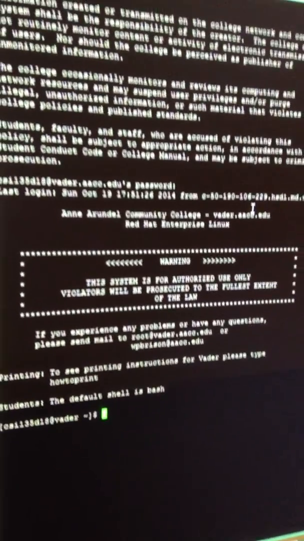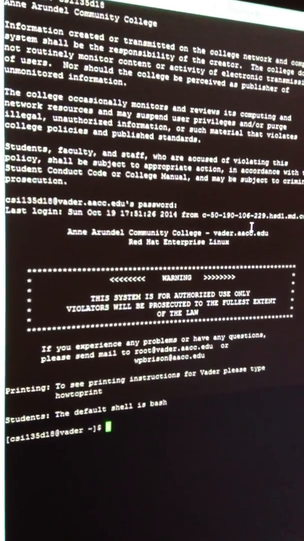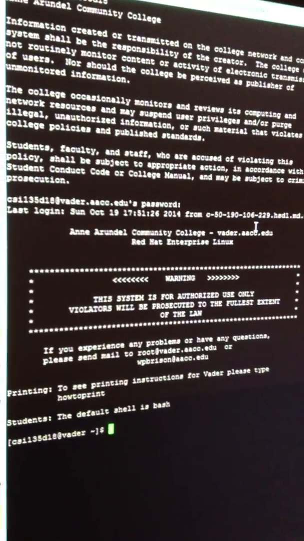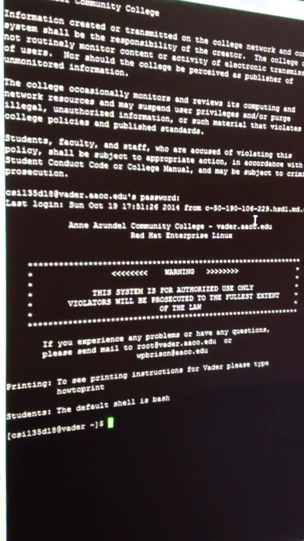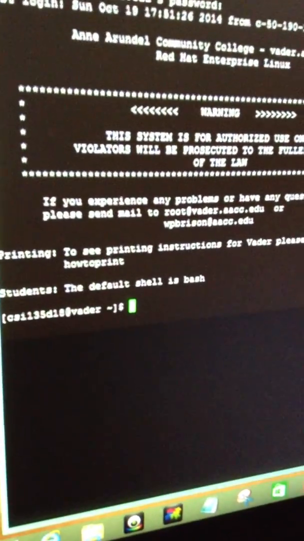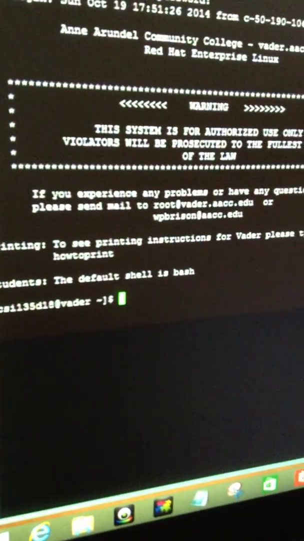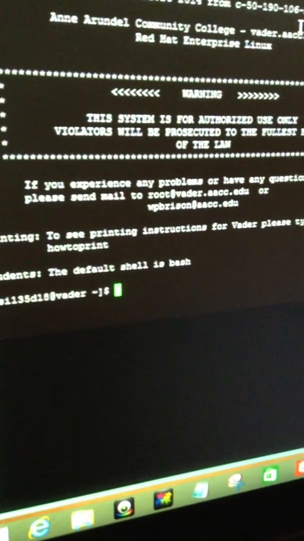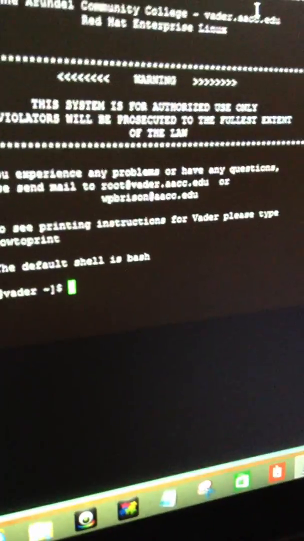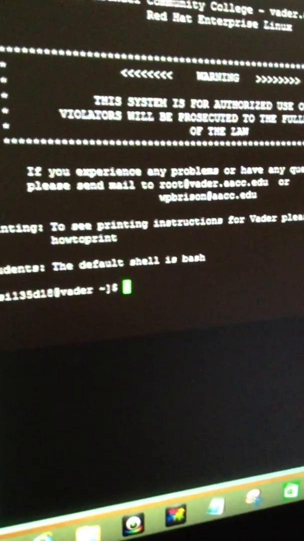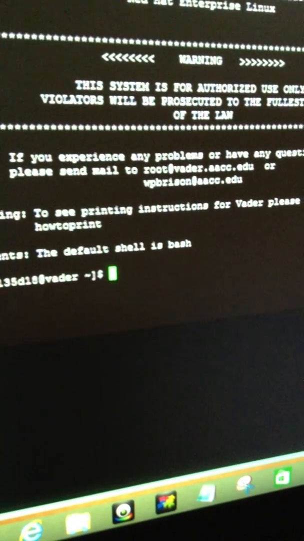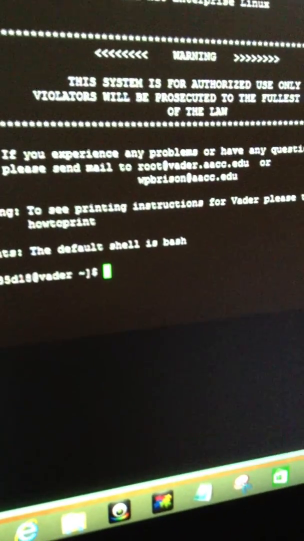If you change away from the dollar sign, you will see that it will change to the pound sign, which indicates that you are a super user or an administrator. So let us play around with some of the commands in Linux.